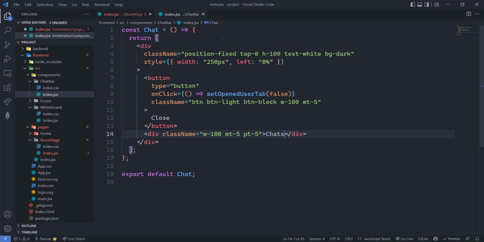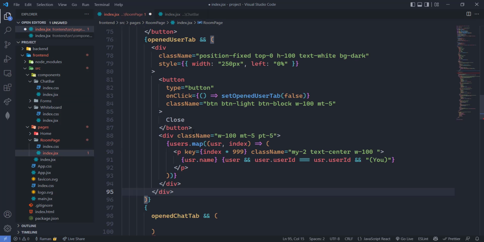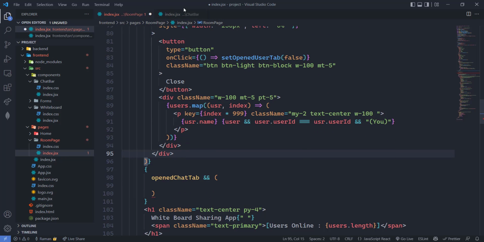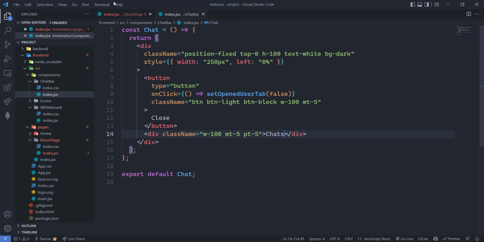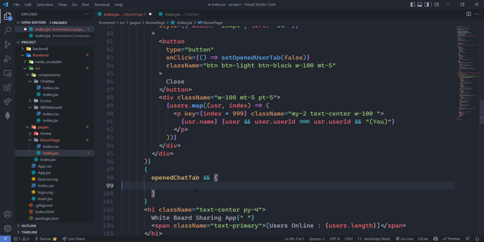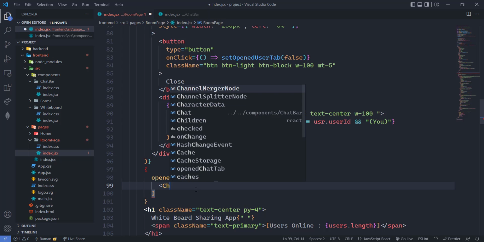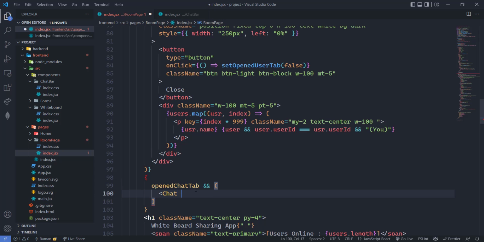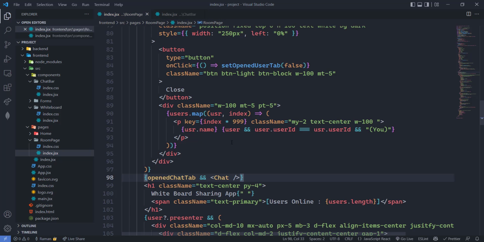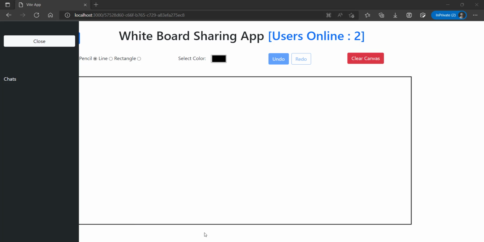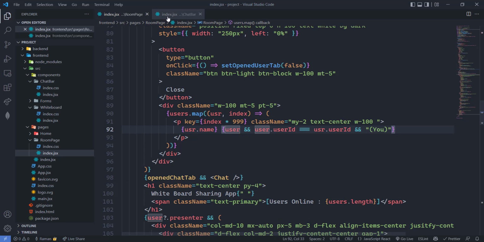Just save this. And BG will be dark here by default. So here what I'm going to do, so we have chat. I'm going to render the chat here. Chat. Just save this. And now we can see the changes. Now you can see that we have the chat also. But here one thing is not there.